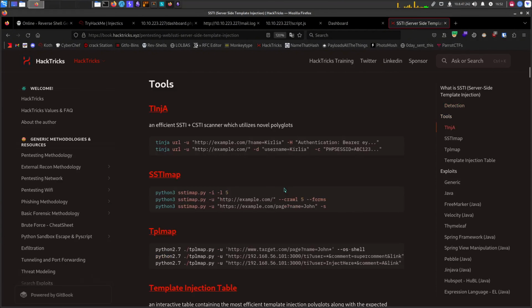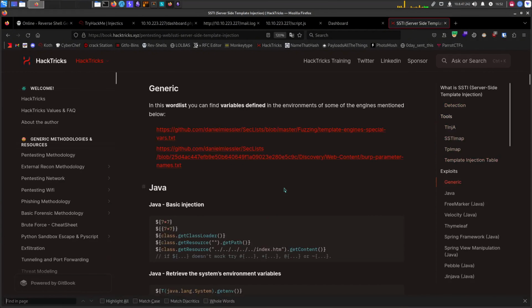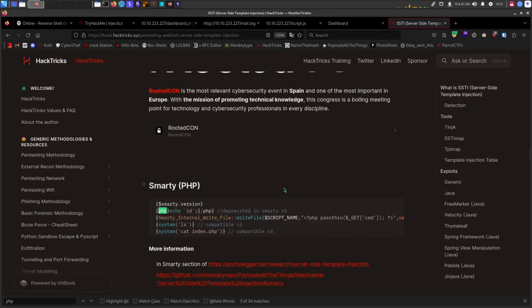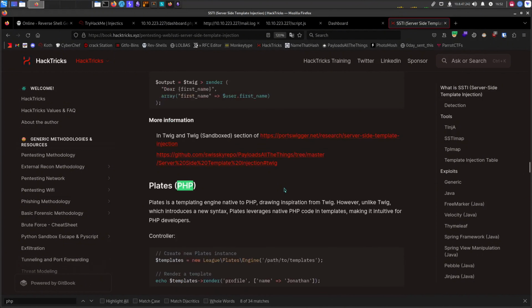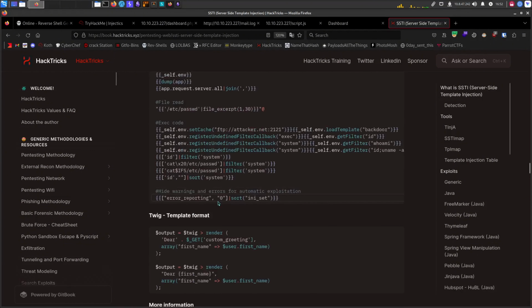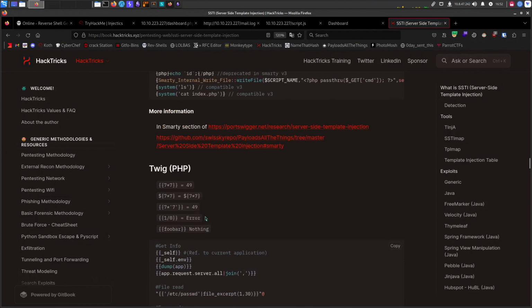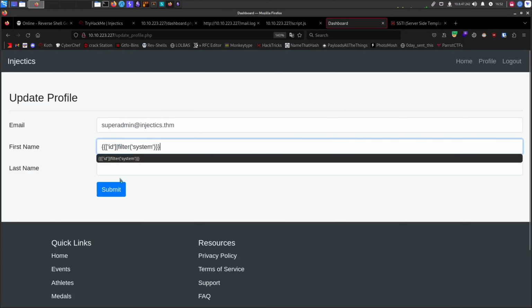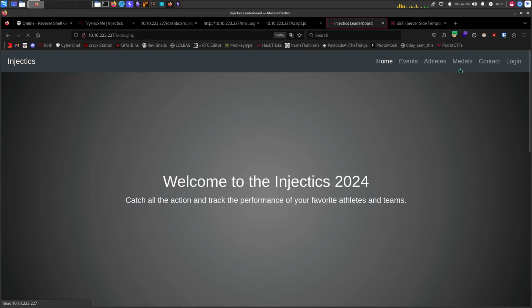So let's just take a look at it, and we can just search for PHP: Smarty, PHP, Plates. These are all the different Twig PHP. We got this, and let's just see for these. Can we do these? Or let's just try to run the id command. Let's use this payload and submit it.